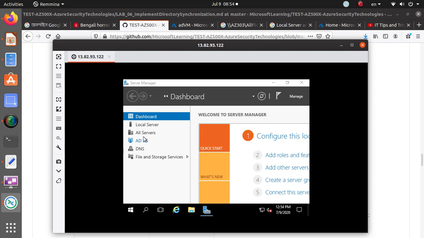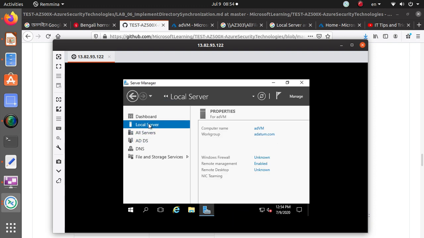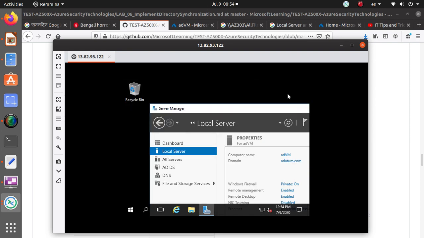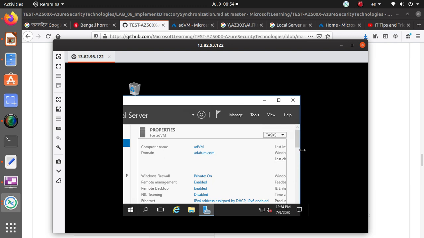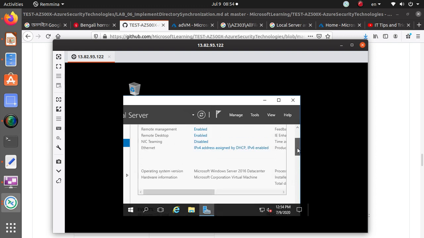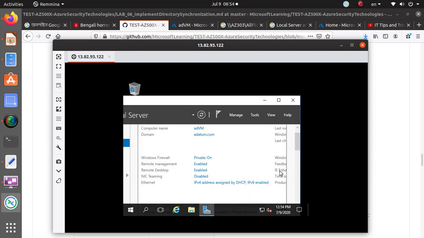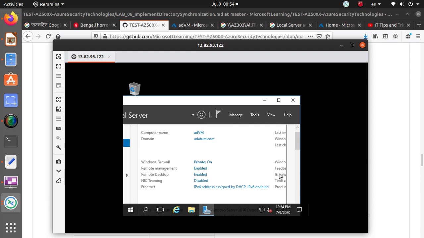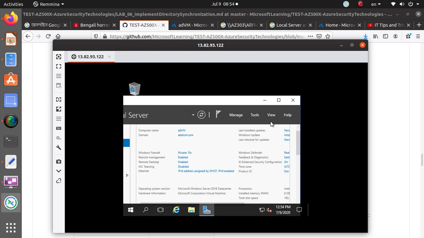Let's see, so we're gonna click on the local server, and this is where I sometimes have trouble. Let's see if I can move this. Let's go up, up, up. So this is what I need. IE enable, you see that? So this is where I'm having, oops. Okay, so I got to this one.